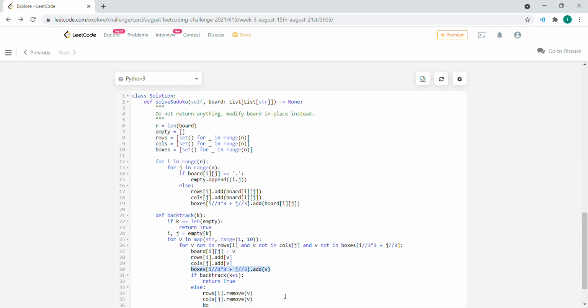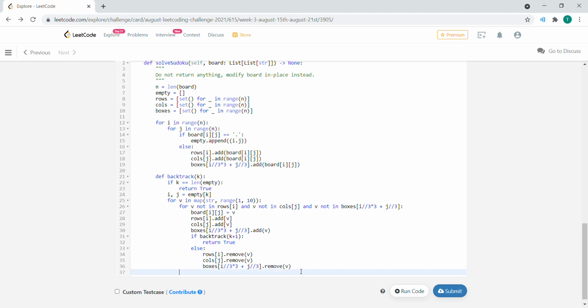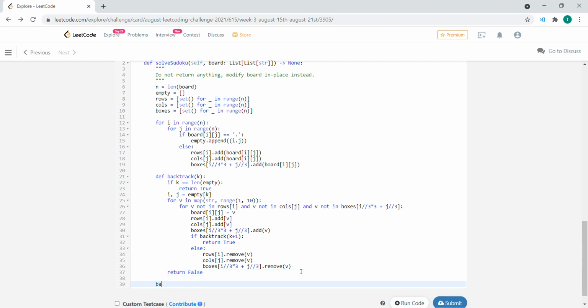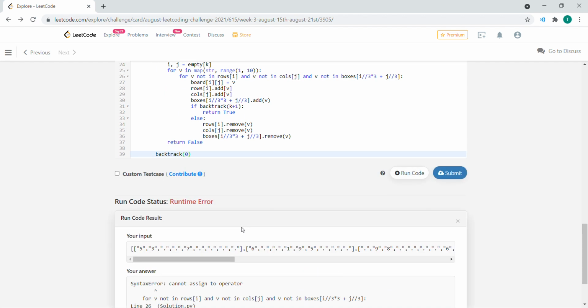I'm just going to copy this. Remove. So then all this, we want to return false if it fails, and then we're just going to run our function backtrack at the 0 spot. So we'll start off at the beginning. Let's run this. Let's see if it works.